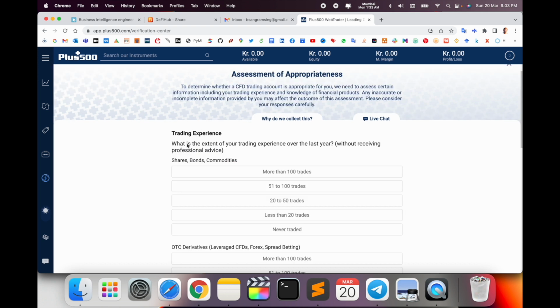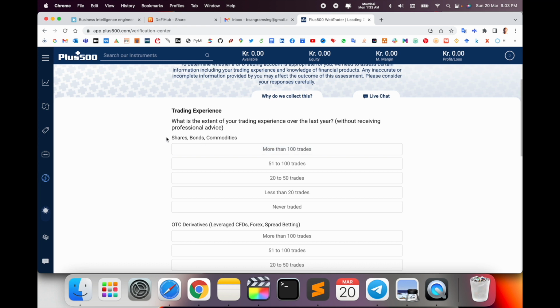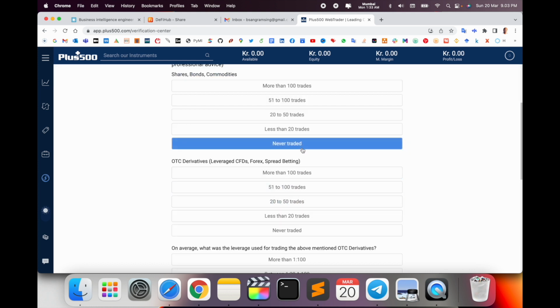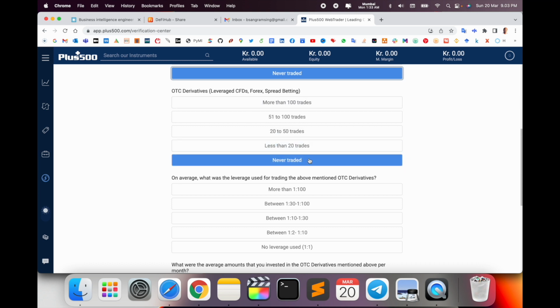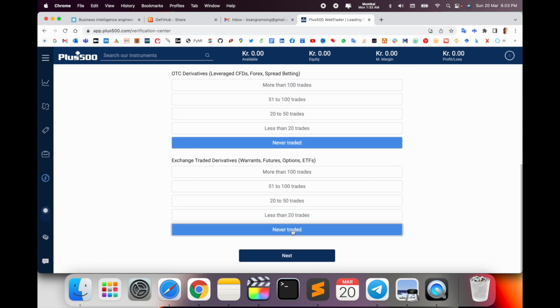Here CPR is a unique identity number related to Denmark or the financial sector. Next, your total trading experience: do you have trading experience or not? For example, shares, bonds and commodities: more than 100, 50 to 100, 20 to 50, less than 20, never traded. So I go with never traded. Here OTC also, no experience, never traded.